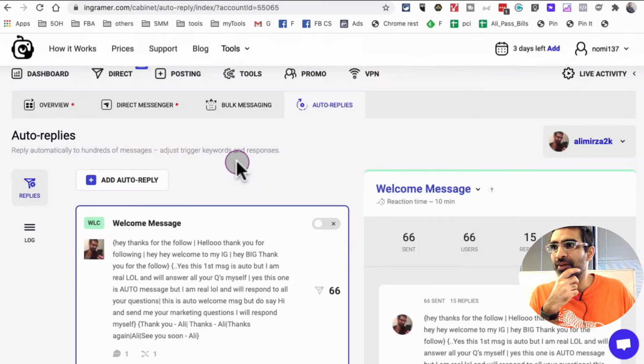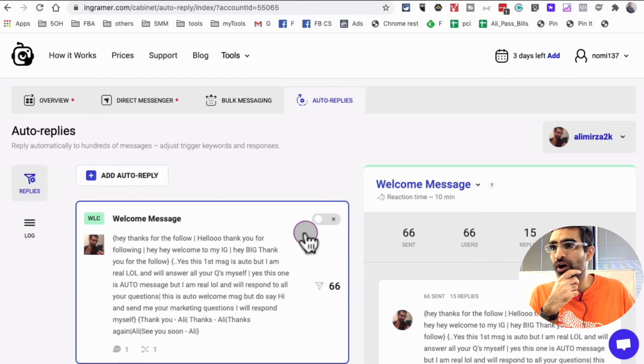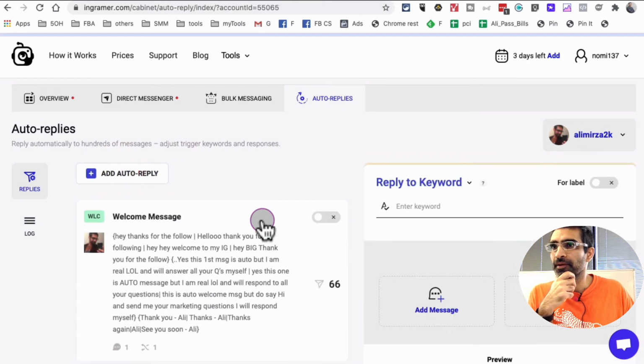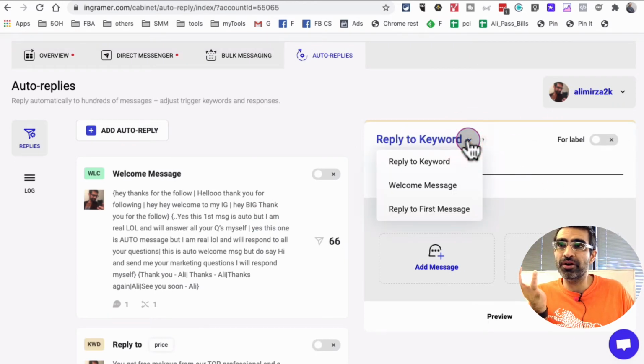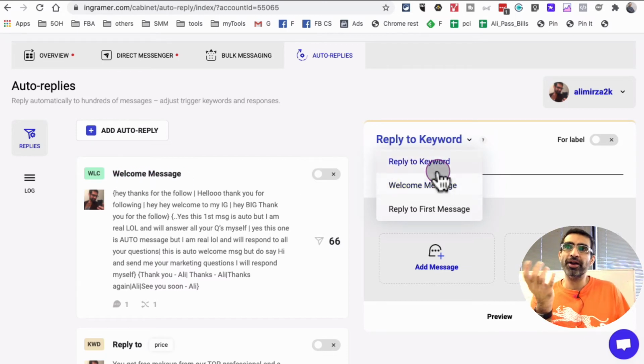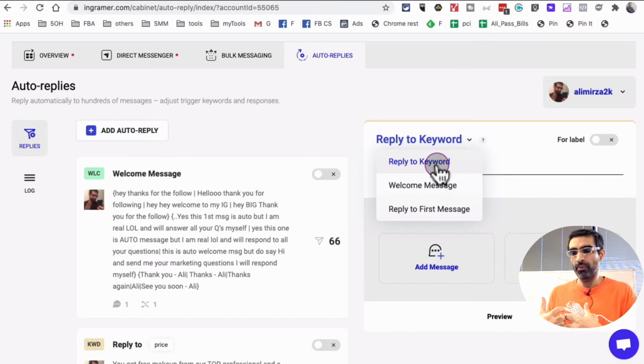Now, how do you set this up? I have this turned off right now, but if you wanted to create a brand new one, you just click on add auto reply, and then you can start doing this. You can apply it to a specific keyword, or you can just create a welcome message. That's what I had right here. But you can also reply to a certain keyword. So imagine a lot of people ask you questions about your pricing, right? You can create a campaign where whenever someone mentions the keyword price, you can reply to them, right? So the one I was using was the welcome message.